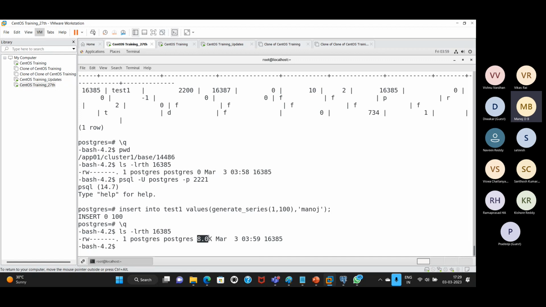Okay, 8K. Why is it showing 8K? Anybody have any idea why it is showing 8K for that? We only inserted 100 records. The 100 records contain 8 KB. Why is it showing 8K? Guys, anybody have any idea?